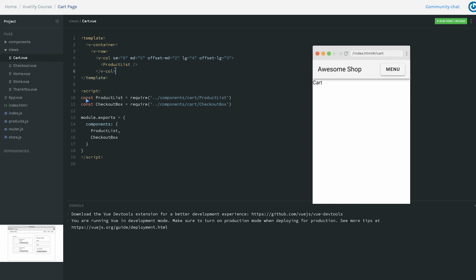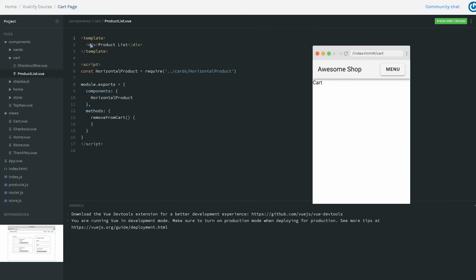So the product list, by the way, is this empty component that I'm importing here from the carts folder in components. So I have product list, which right now is just a div that we'll edit in a minute.